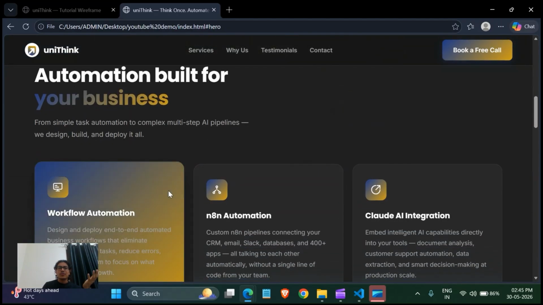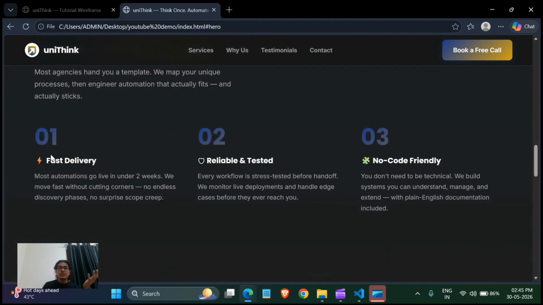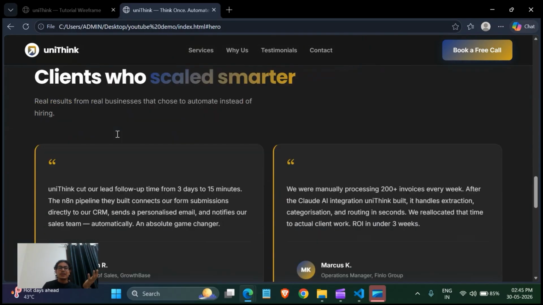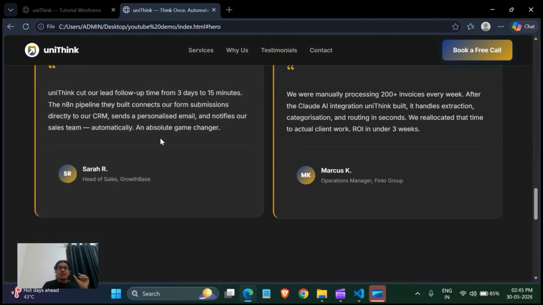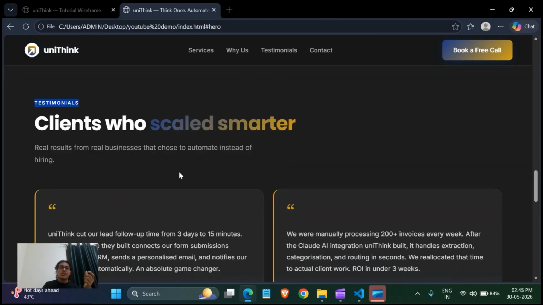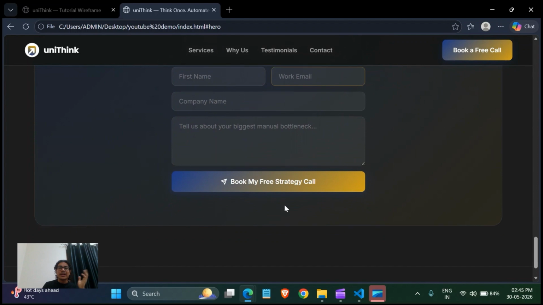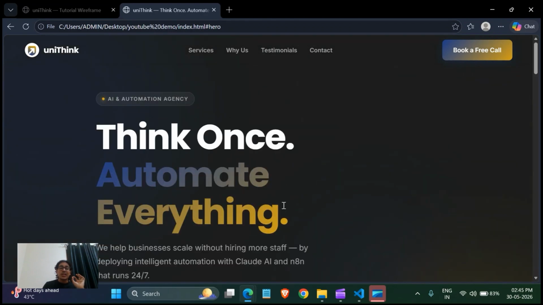So guys, these are the services which are being provided by us, right? Also, these are the things: no code friendly, reliable and tested. Fine. Also, I didn't ask it to paste any testimonials, but it has done that, right? These are not authentic, but I can give it some authentic testimonials and it can paste them over here. Apart from this, a person can write down their name and email ID, and they can book. So again, I told it nothing, and it has done all this just using that front end skill. And believe me, this is a very, very good website just in one prompt, right?